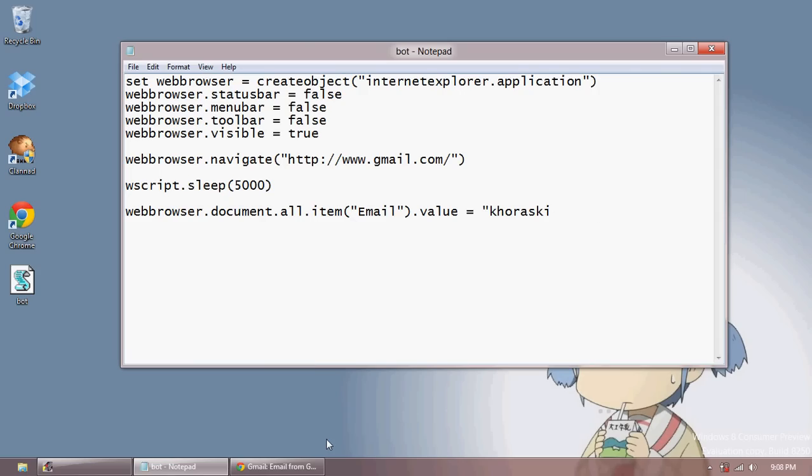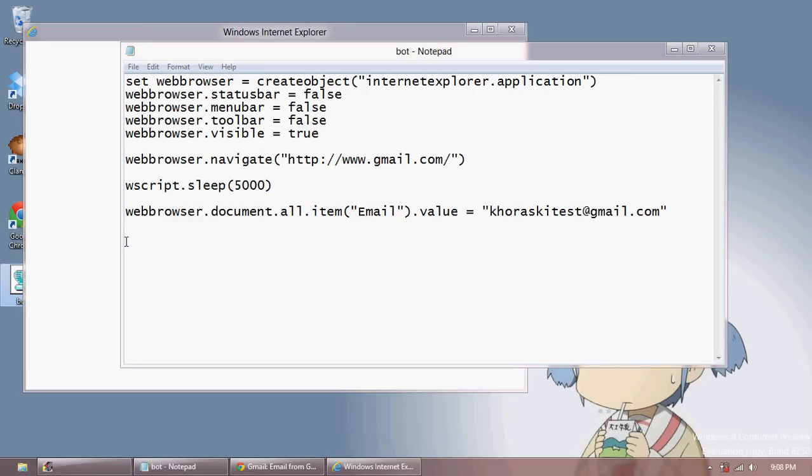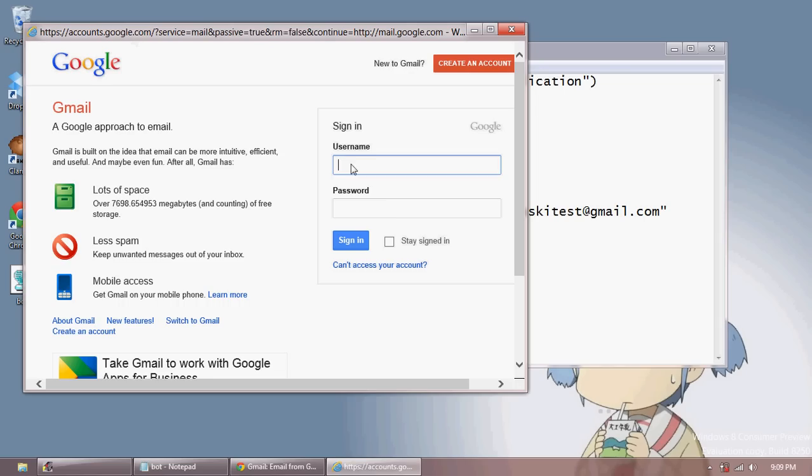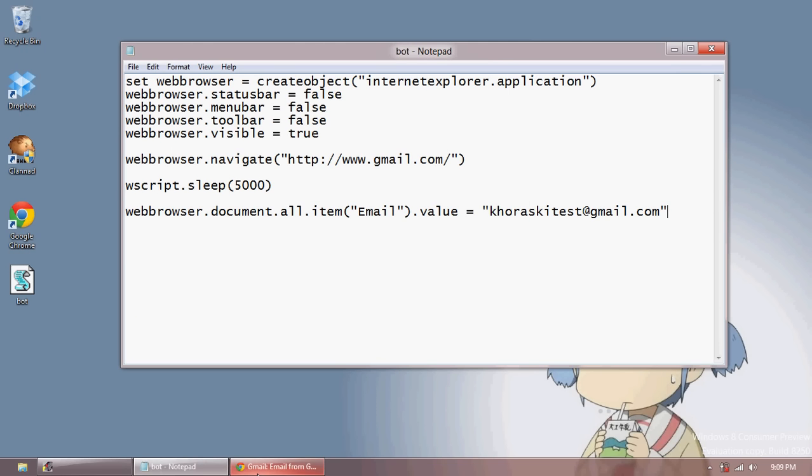Koroski test at gmail.com. Now look what happens when you double click this bot file and run it. As you can see, it'll load up the page. 5 seconds later, it writes KoroskiTest at gmail.com in the username by itself.